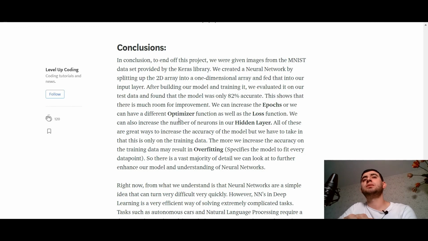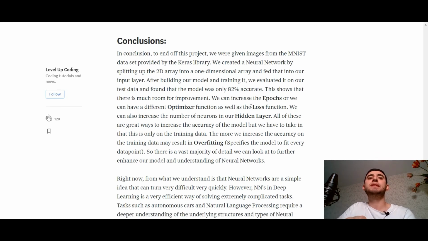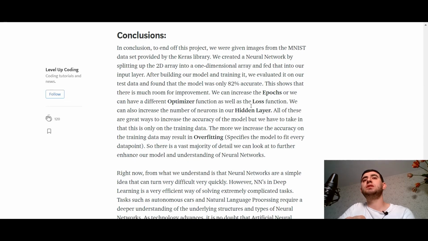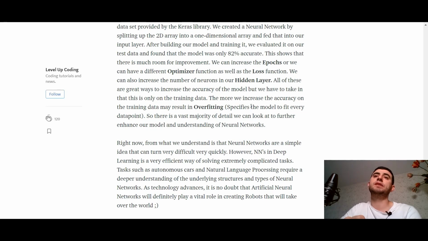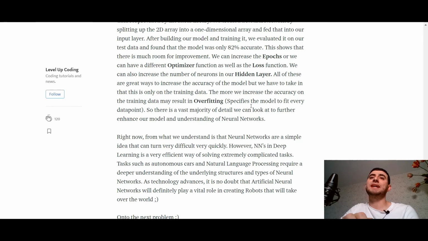In conclusion, to end this project, we were given images from the MNIST dataset provided by the Keras library. We created a neural network by splitting up the 2D array into a one-dimensional array and fed that into our input layer. After building and training our model, we evaluated it on our test data and found that the model was only 82% accurate. This showed that there is much room for improvement, and we can increase the epochs, or we can have a different optimizer or loss function. We can also increase the number of neurons, or we can change the model to CNNs, convolutional neural networks.